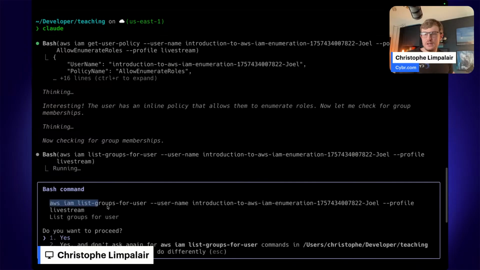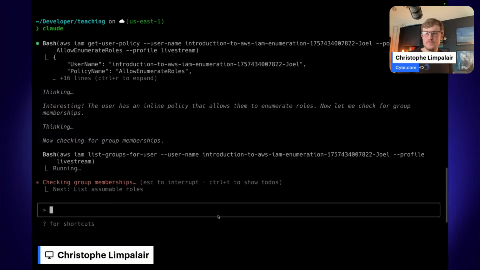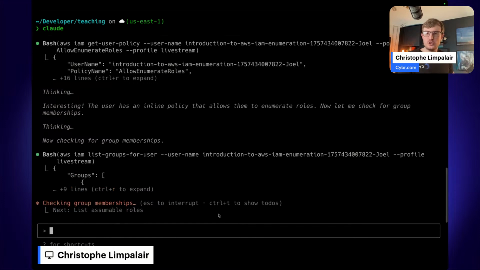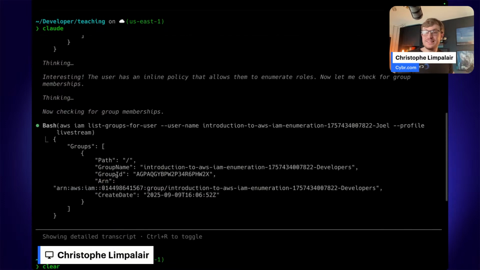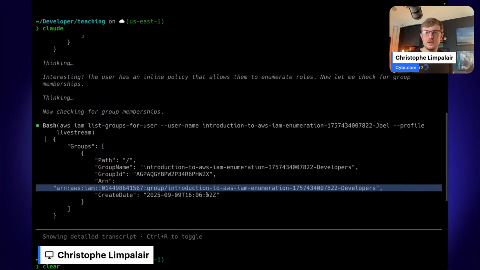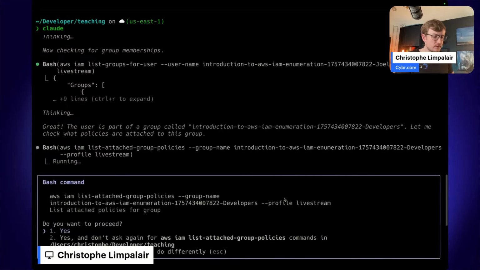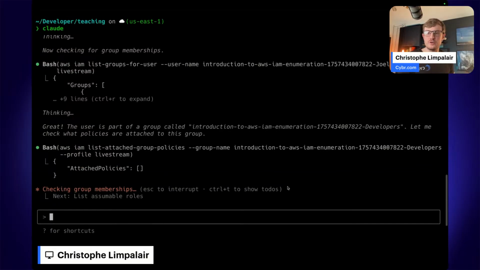Now we can see here, it's trying to list groups for our user. We'll go ahead and do that. And then looking at the outputs, we'll see that there is indeed a group. We've got a group named some crazy name here. What we're interested in is the developers. And then we can see the ARN, or unique identifier, of that developers group. Now we're going to list the attached group policies for that group that we just discovered.